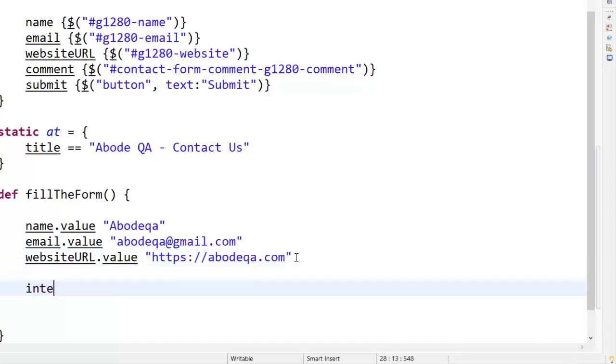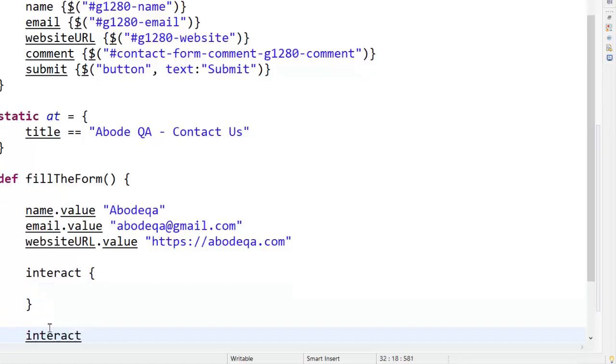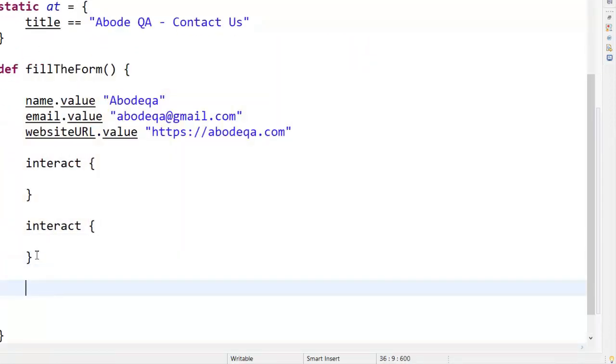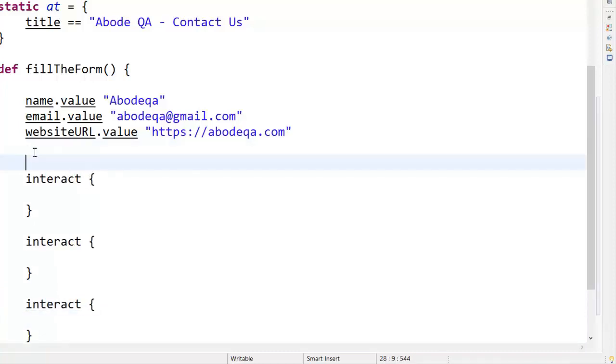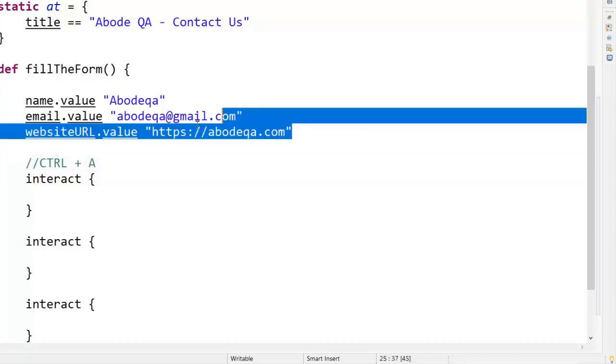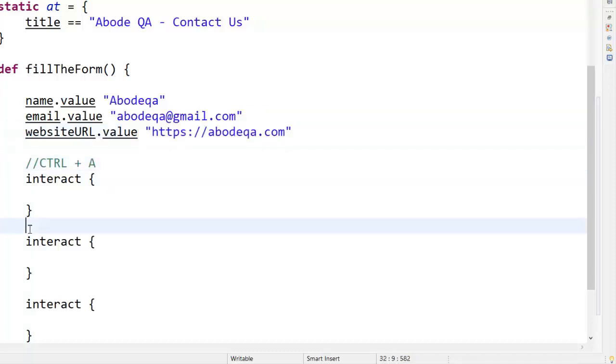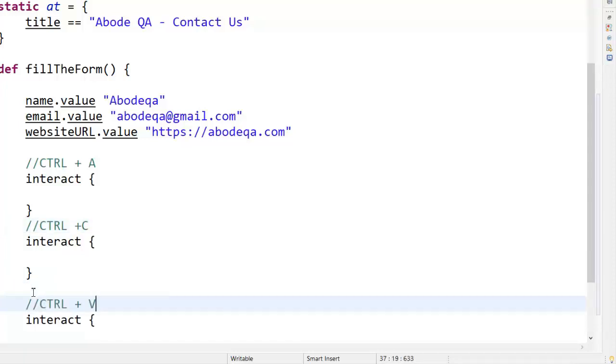Now we need to define our interaction blocks or the function. So here I am going to write interact one section, then interact the second section, and this is the interact third section. If you remember, we have discussed that there are three actions that we have performed. The first one was control plus A, that will select this URL from this field. The second action that we have performed from the keyboard is control plus C to copy the string, and the third action was control plus V. Now let's see how we are going to perform the action.